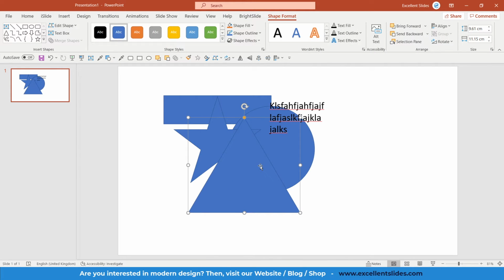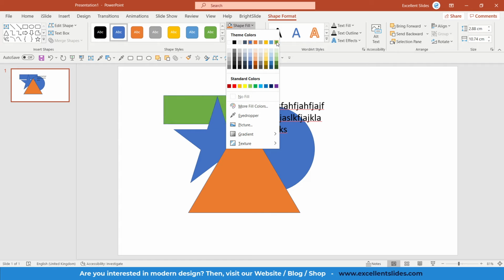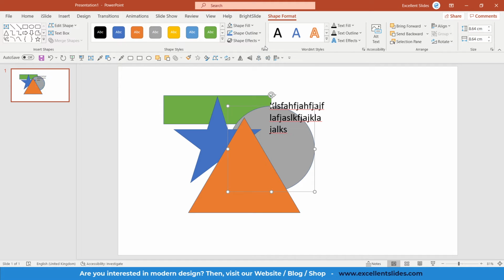Alright, so now we have to change some colors. So this will be orange, the rectangle will be, let's say, green, and the oval will be maybe gray. It does not matter what colors you use, it will just be better for you to see the results.